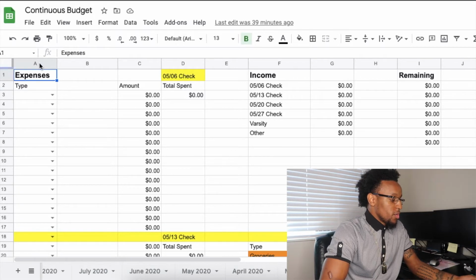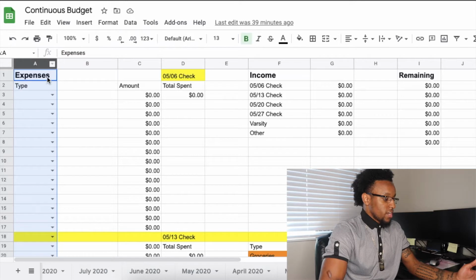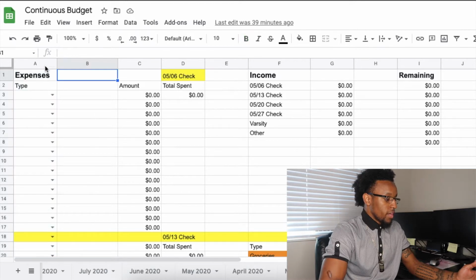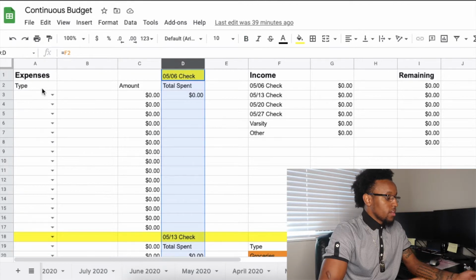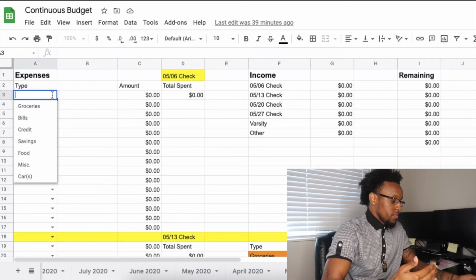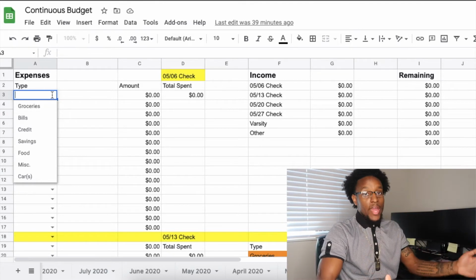We're going to start here with column A, the expenses. Our expenses section goes from column A all the way through column D. Column A talks about the type of expenses we have. I'm going to click on this arrow here, and you see these are the different types of expenses that we decided to focus on, the main ones we have in our daily lives.